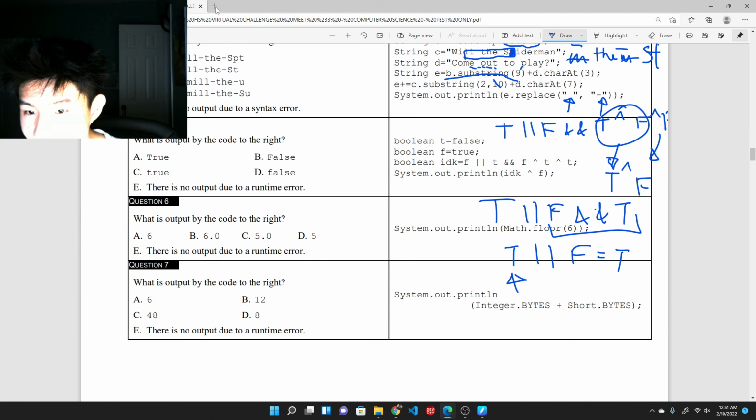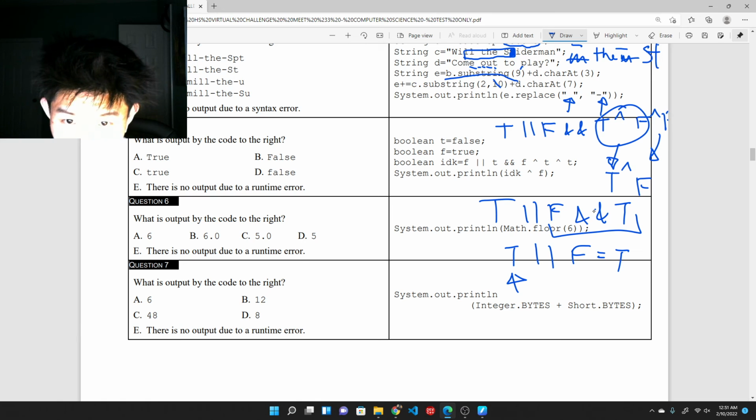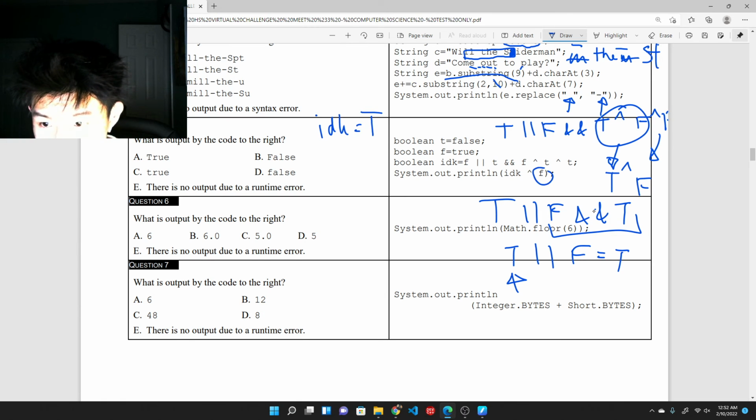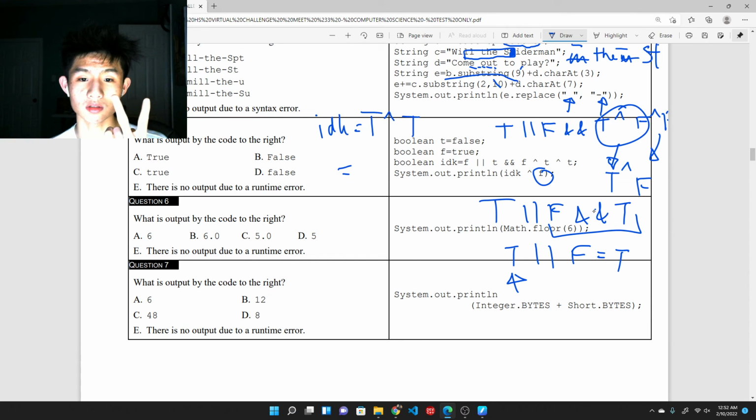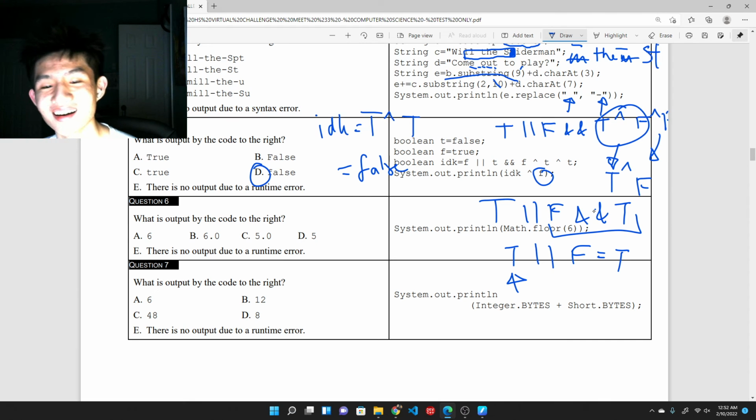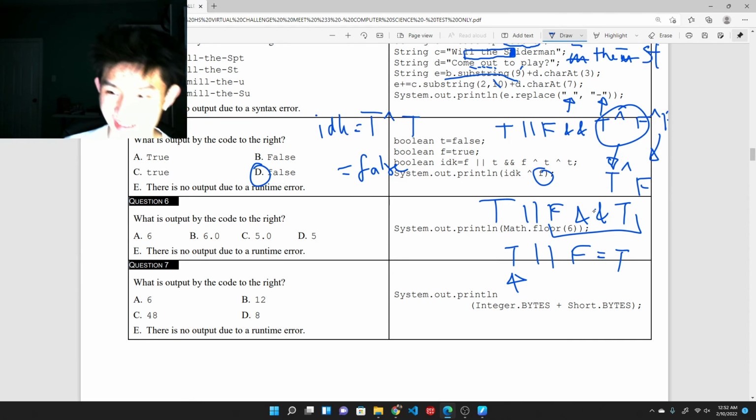What did I do wrong? Oh, wait, I forgot. Yes, that does return true. So F is true, so true XOR true, since they are the same, that means it returns false. I almost messed up there. It's false. Yes. Math works.